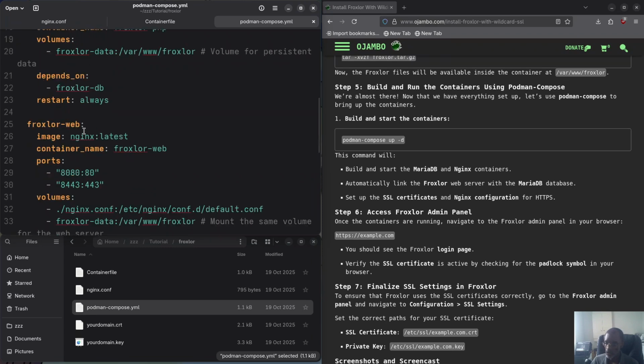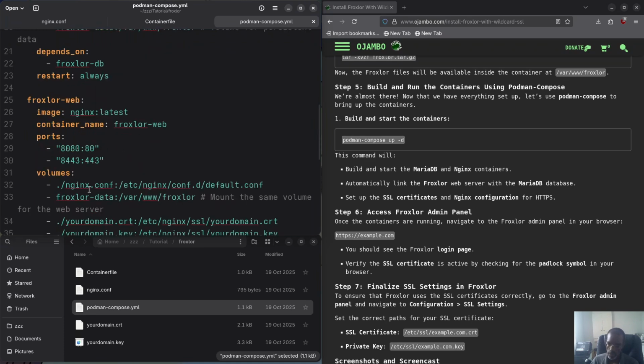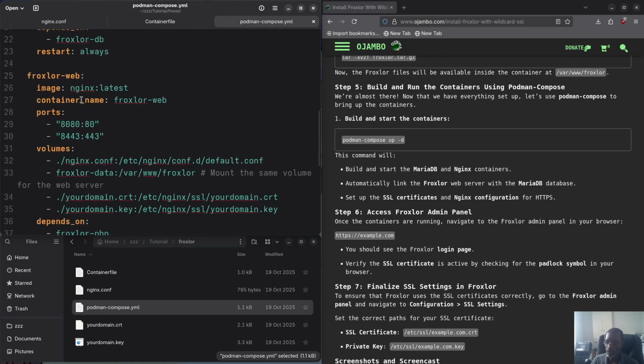And then we have another one called froxlor-web. So this is going to be Nginx. We get this Nginx version. And then we call the container froxlor-web, and port 8080 on the host system is mapped to port 80 in the container, and port 8443 on the host is mapped to port 443 inside the container. So meaning that if I want to use this, I have to use port 8080 and 8443 in my web browser. I could also have mapped it to 80 to 80 and 443 to 443.